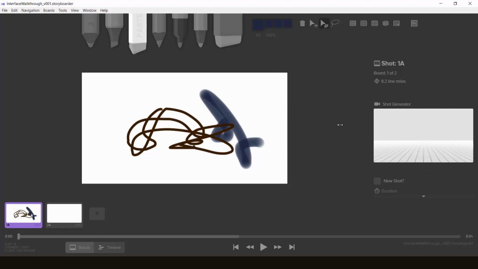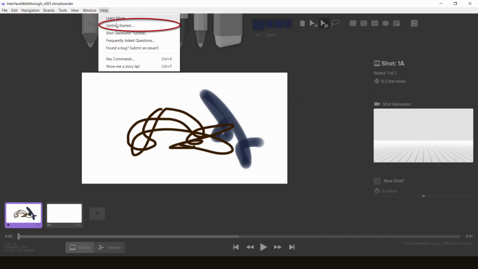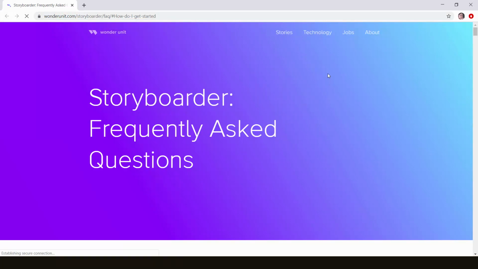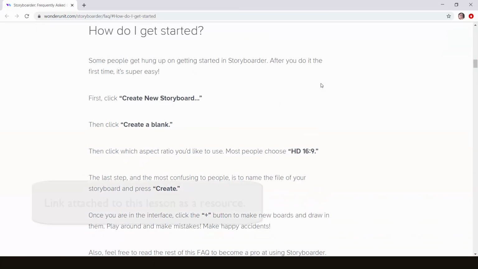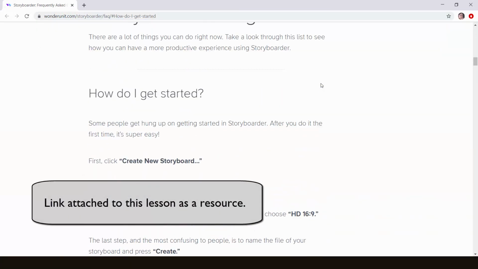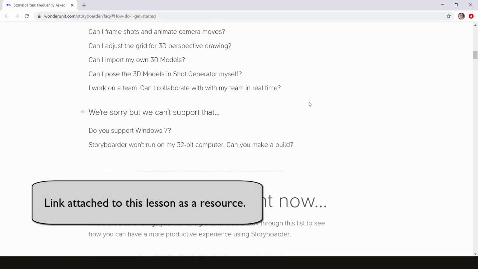Again, if anything is confusing, you can check out the help menu and get started. Essentially, it's a FAQ page, and I've also attached a link to this lesson as a resource directly to this page if you need more help.